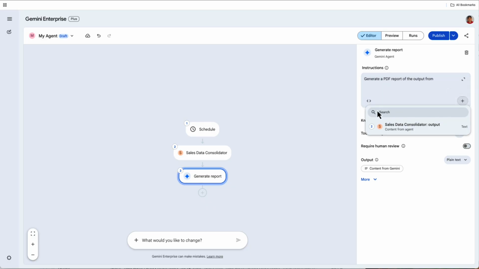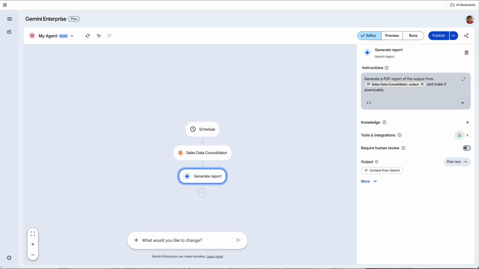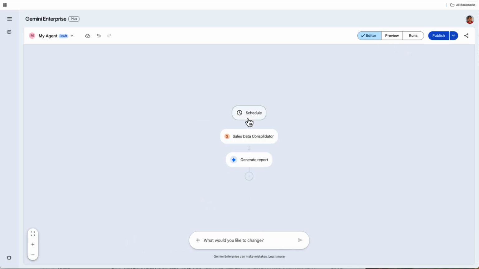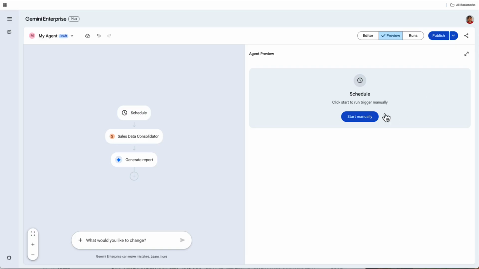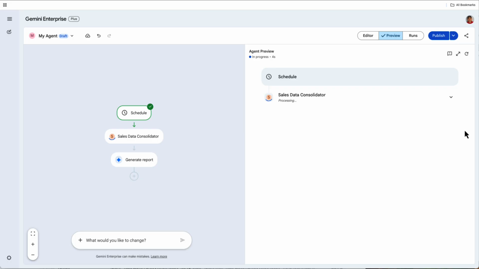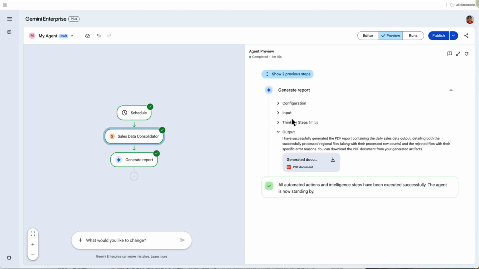Now we'll add an additional step to take the output of the sales data consolidator and generate a report. Although this is a scheduled job, we'll run it manually for now. Since this is a long running process, I'm going to speed it up. It processes all those bunch of files and generates a report. The execution is now complete.